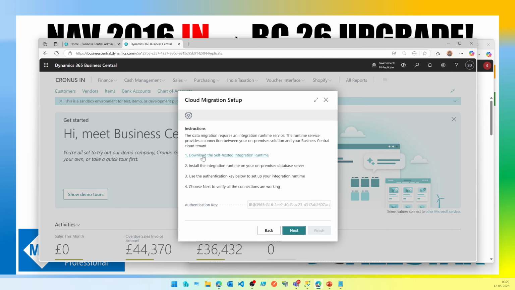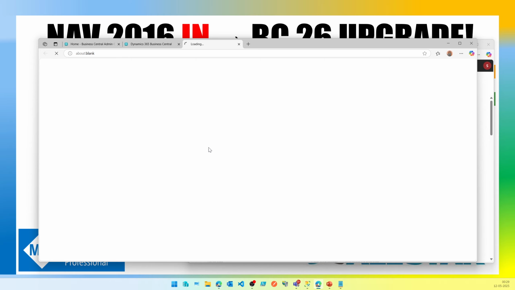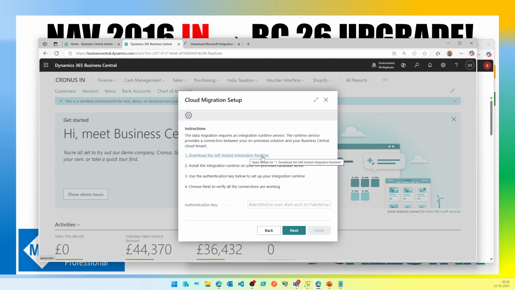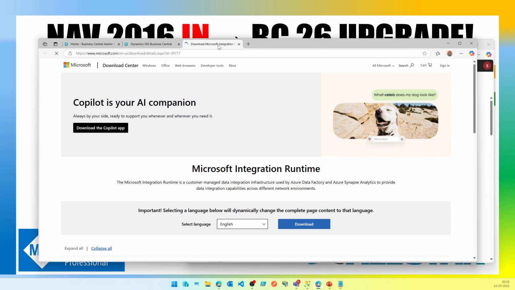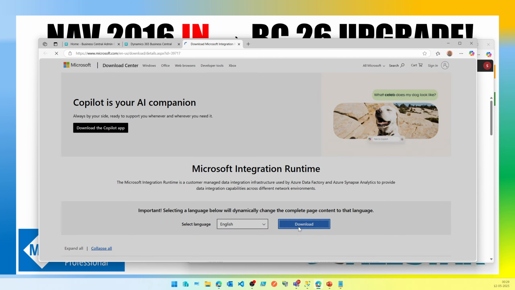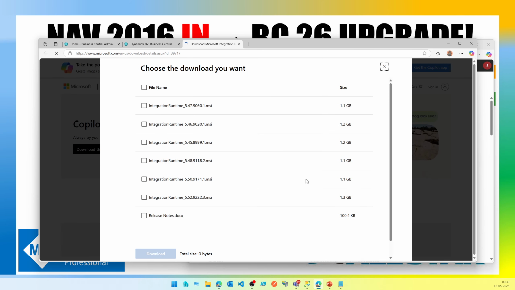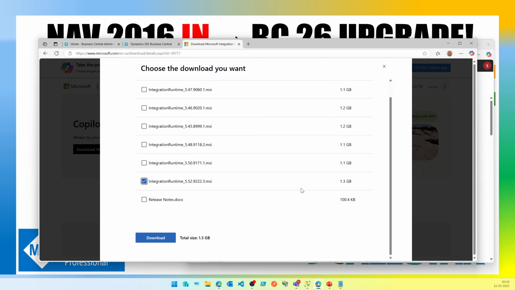Once this is done, you need to download a component called the self-hosted integration runtime. It's a pretty decent size software, so make sure that you have a sufficient amount of space on your drive before you use it. Now what you should be doing here, because there are a lot of options, I always prefer to use the latest version of the integration runtime. There are prior versions also, but because I'm doing the migration now, I would like to use the latest version.